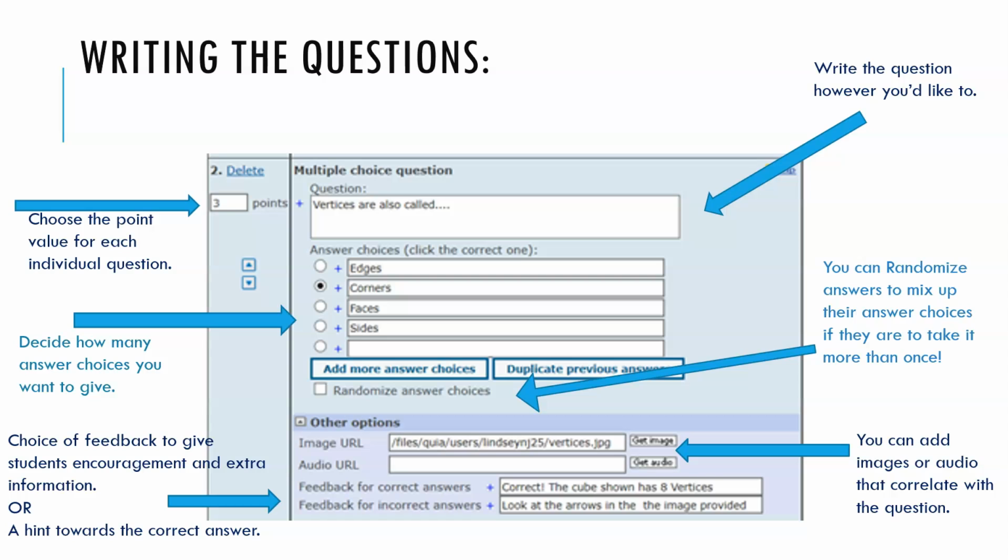So you can add images or audio that correlate with the question. I didn't find much audio for this type of subject, but I did add images to my questions. I can see in other subjects, though, where audio would be a really cool feature to use. And then the coolest thing that I found with this website is the choice of giving feedback to your students.